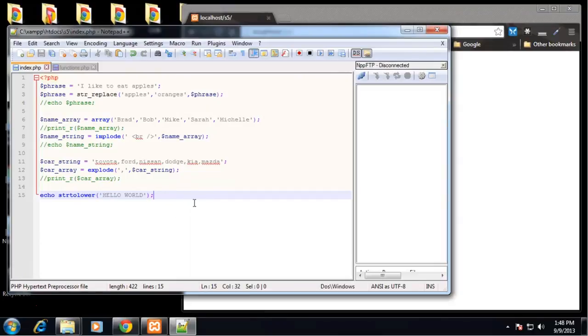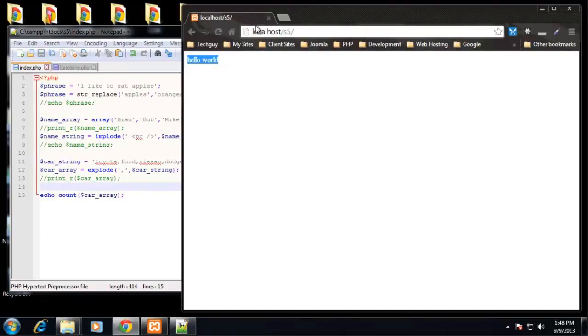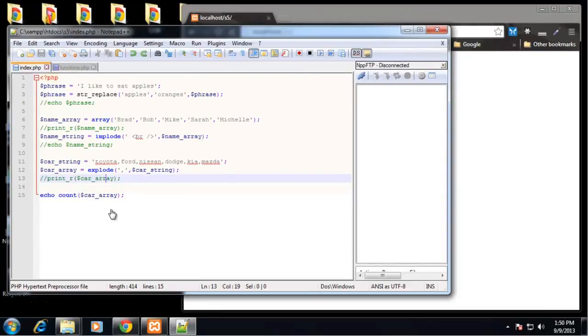We also have a whole slew of functions for arrays as well. You already saw count. So let's say we want to echo out the count of car array. Let me just delete that. So if we echo that out, we get 6 because we have 6 cars in the array.